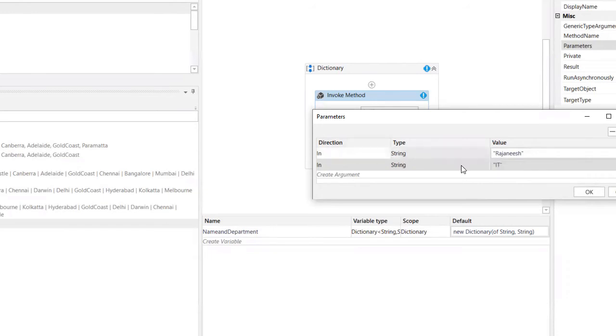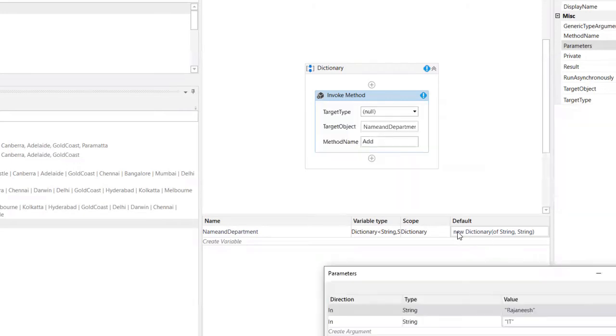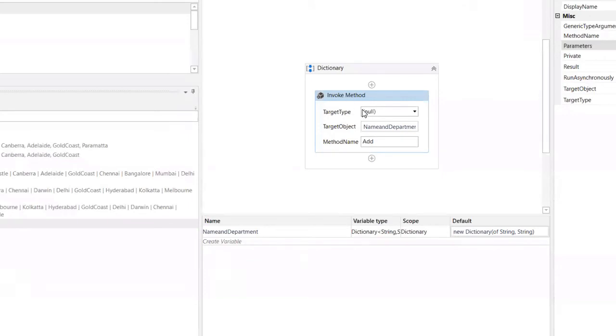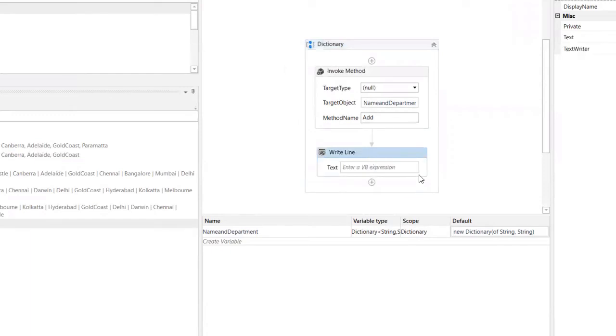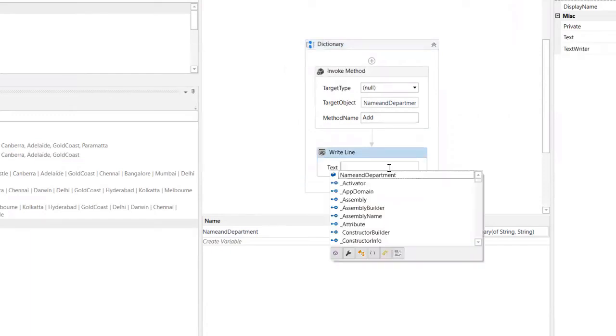I hope you understand this. This is very important. Whenever you give the parameters, since we have declared the key value pair, one will be the key and one will be the value. Mostly the first one is the key, and IT is the value. So now I have defined a dictionary and added one value. I'm going to check the value now. This is the write line, very similar to the message box, and I give the name and department.